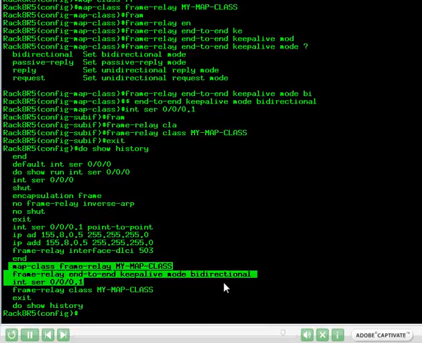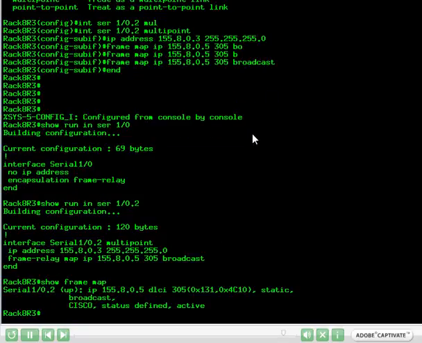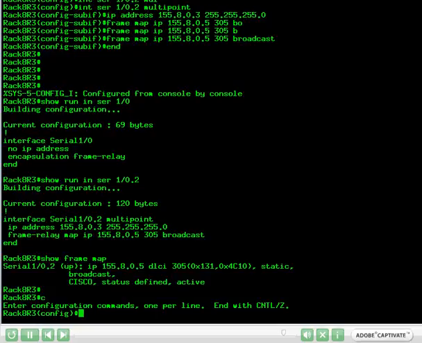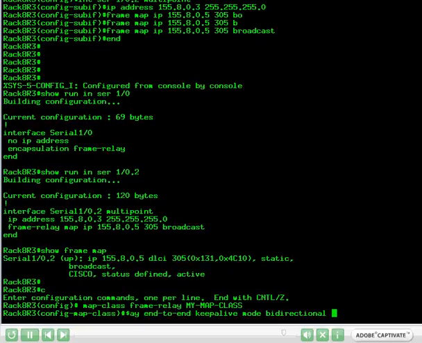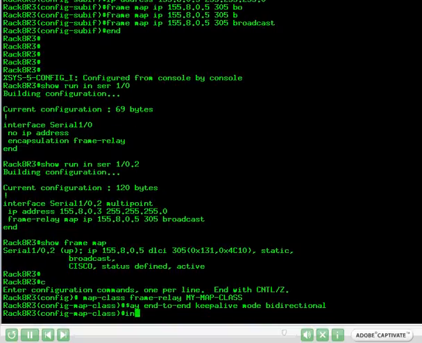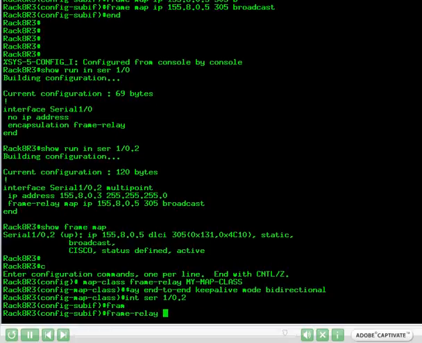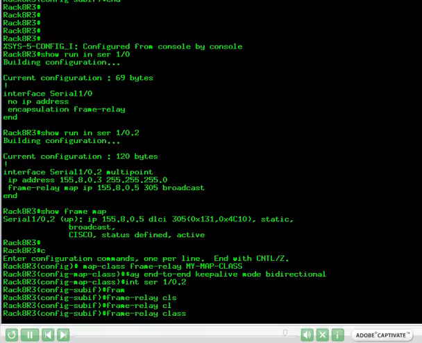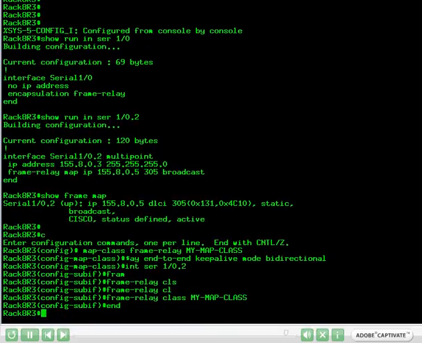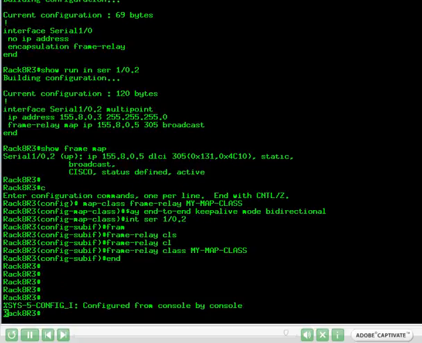If we do a do show history, I can save a couple commands by creating the same map class over on R3. So I'll just copy that. We'll go over to R3, and R3 will go into configuration mode, paste that same map class in, and then go to interface serial 1/0.2, which is our multi-point sub interface, and we'll simply apply the class map. Frame relay class, and it's my map class. Just like that. So now we have these keep alives that are going back and forth.